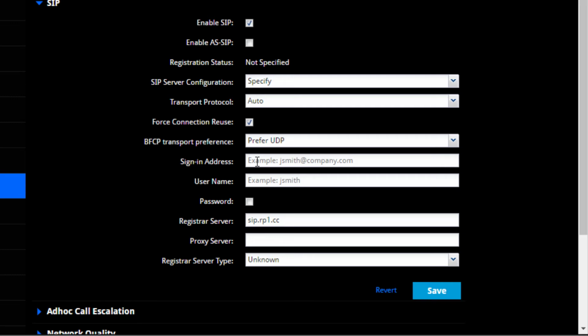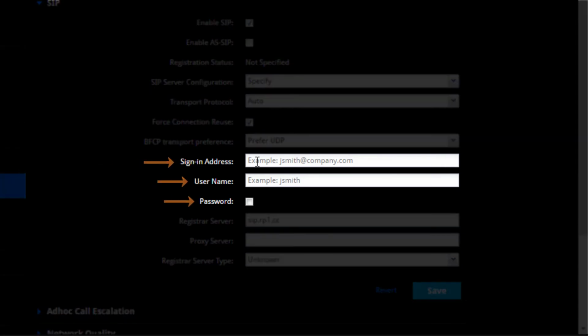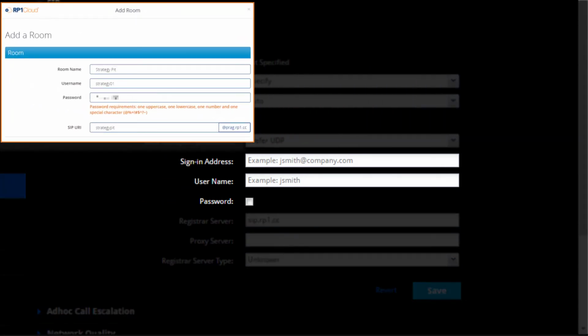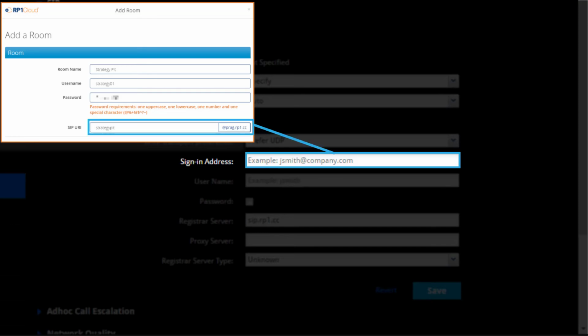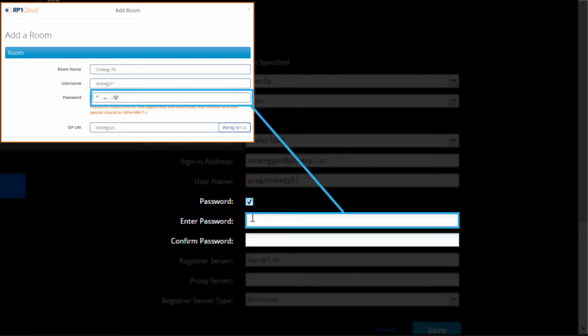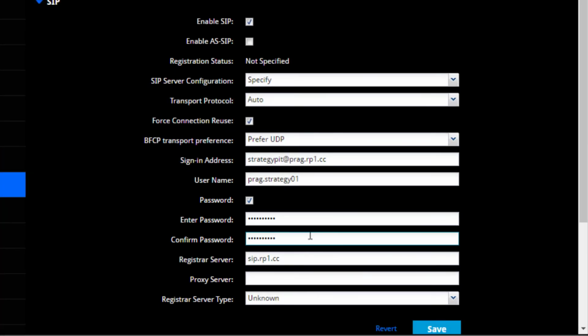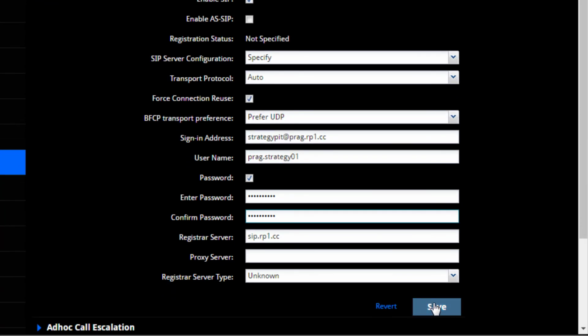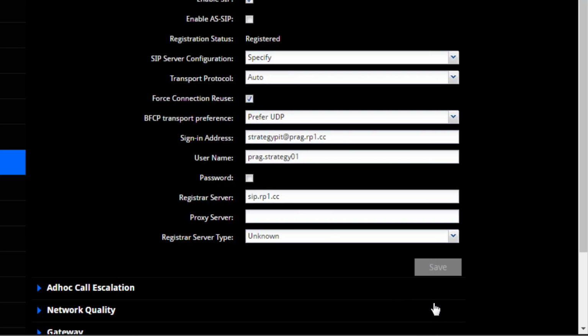The remaining information will require you to refer to the credentials you entered for your RP1Rooms. For the sign-in address, enter the SIP URI for your RP1Room. For username, enter the username you had given your RP1Room. Finally, enter your RP1Room password in the Enter Password and Confirm Password fields. Click Save. The registration status should now say Registered. And that's it. Your Polycom device is now registered to RP1Rooms.